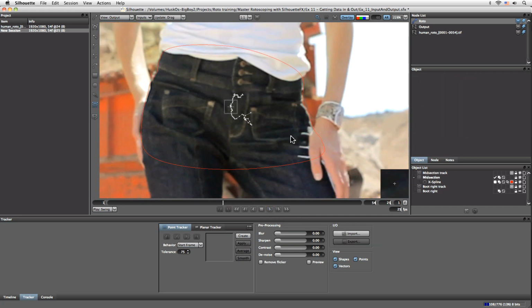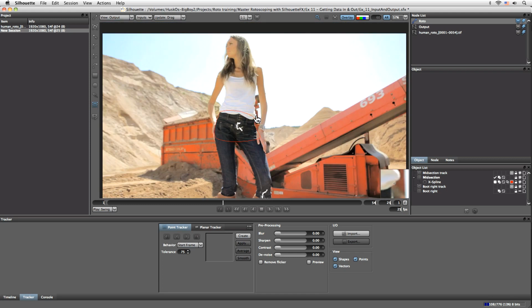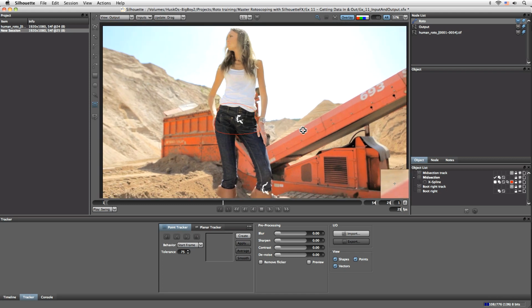So that's the stuff we can do with trackers. I mean, that's exceedingly useful as it is. If we manage to generate a tracker with the planar tracker here, we can then take that out as a corner pin tracker into After Effects as well. So that does have quite a few uses.